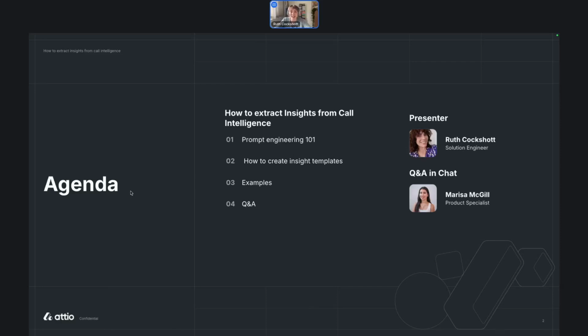In terms of our agenda today, we're going to start off with just a wee reminder of best practices when it comes to prompt engineering. Then we're going to go into a brief product demo showing where you can go in Attio to create your insight templates. Then we're going to work through a bunch of examples for different use cases and different types of audiences, and what kind of prompts they might want to consider for different business types. And finally, we'll have some time at the end for a Q&A.